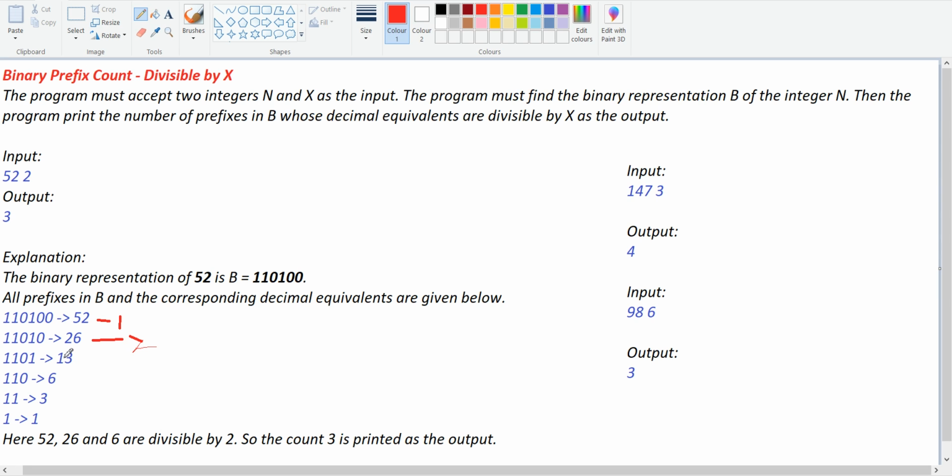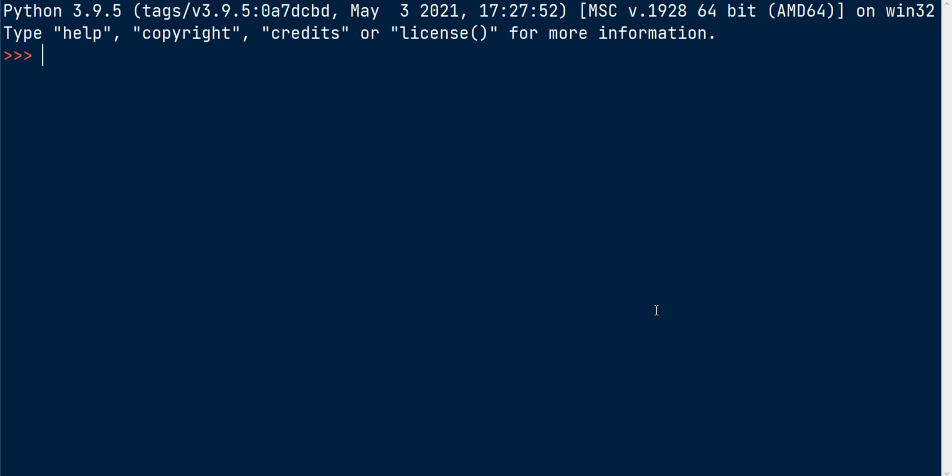13 is not divisible by 2. 6 is divisible by 2, so it will be the third one. Here we have the count 3. For 147 we have 4 divisibles of 3, and for 98 we have 3 divisibles of 6. Let's see these things in a programmatic way, because I don't want to convert those values manually.